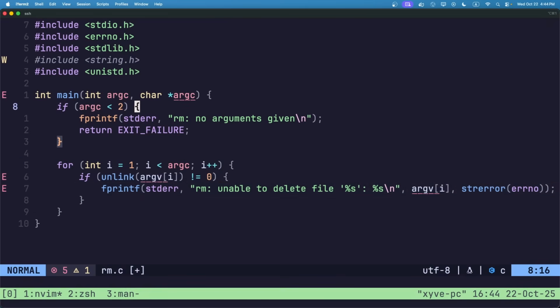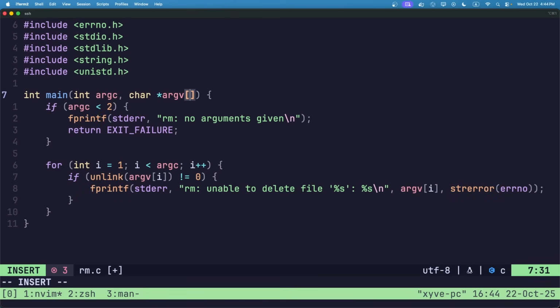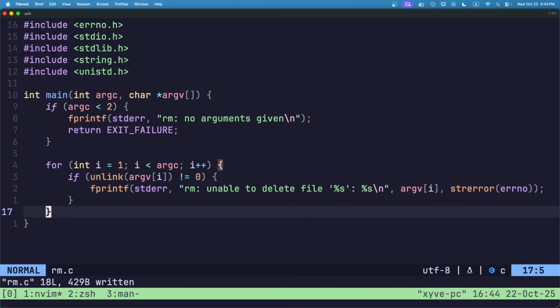Oh, I am dumb. Forgot to name this argv. This is what happens when you type too fast and just don't look. That was probably really embarrassing.